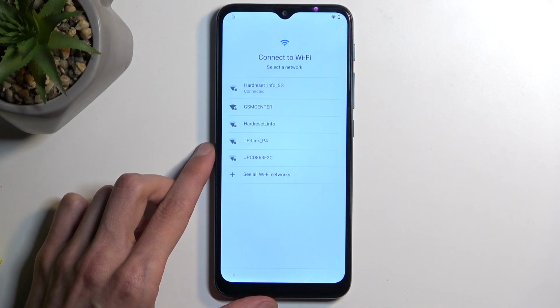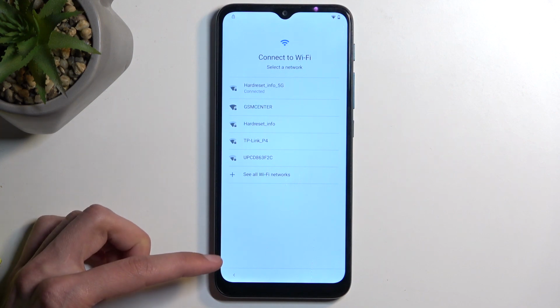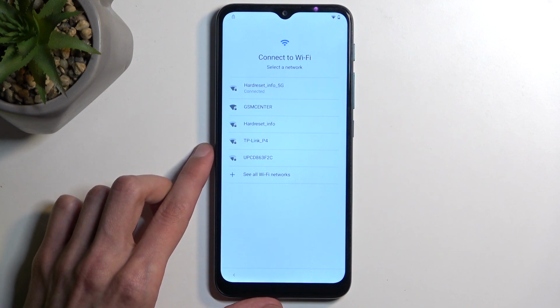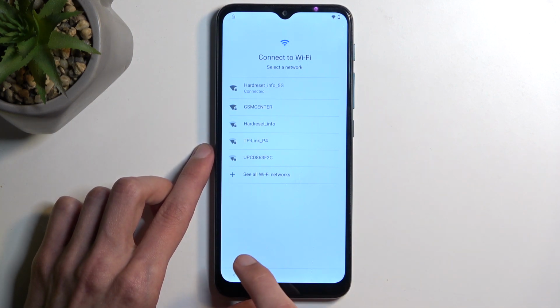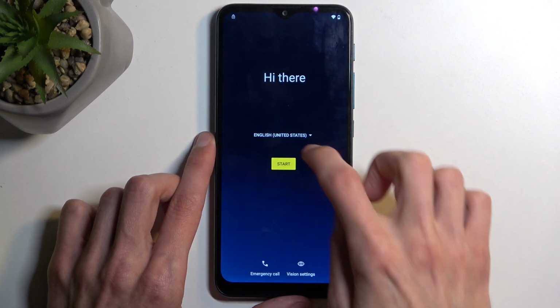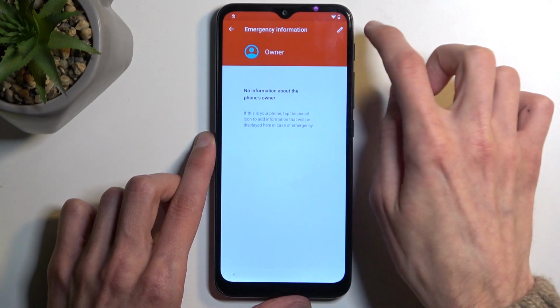Okay, so right now it didn't work. So what we are looking for is the button right here where it should say skip. So I'm gonna try that again. Chances are I might need to disconnect from the network somehow. So anyway, I'm gonna repeat this and see if everything is still as it should have been.